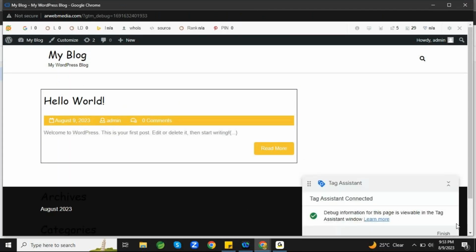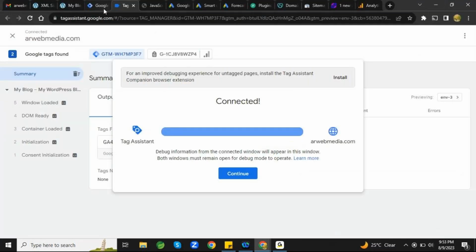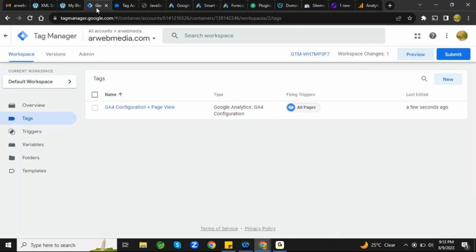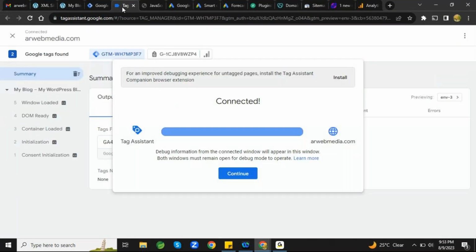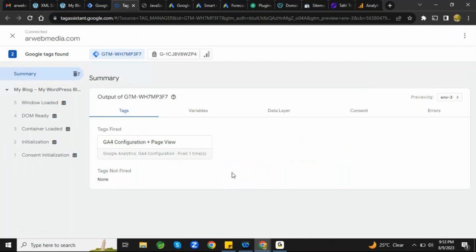Go to Google Analytics. We'll check whether it is working or not. Close it here and go to the next window. This is the tag assistant. Click on continue. So here you can see the tags fired: GA4 configuration plus page view. This is the tag you created right now.